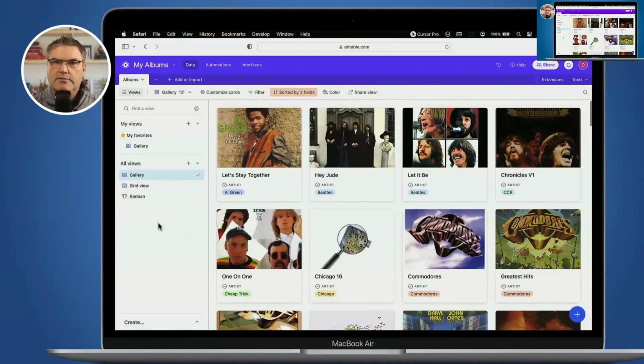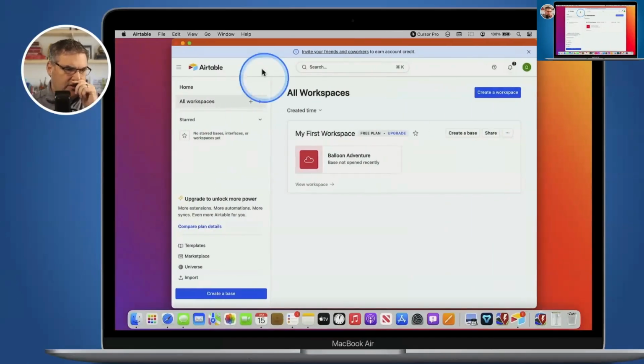Airtable to do anything. So let's go and create, I'm going to recreate this so you can kind of see how it's all set up. So this is a free version. I'm logged in as a completely different user here.